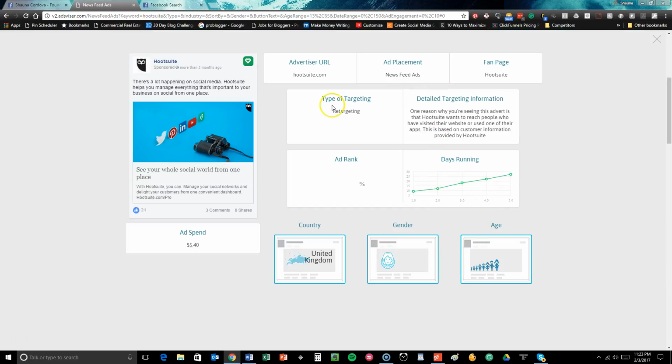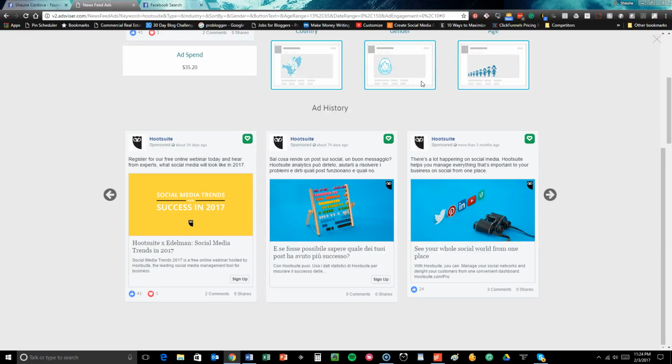You just kind of have to pay attention to what your competitors are doing. Like with this one, they did a retargeting campaign, and it tells you why. They want to reach people who visited their website or used one of their apps. So you've got the retargeting campaign on there. They ran this one for 5 days, and they spent $5.40 on it. So as you can see, you're going to spend a lot less money on the retargeting campaigns and also on the audience insight campaigns. But you can also see here they targeted specifically the United Kingdom with this ad. So again, it's all about insight into how you're going to craft your very unique strategy.